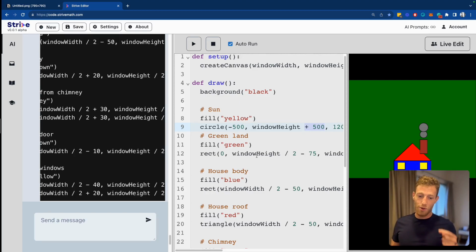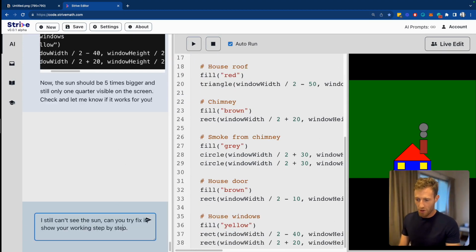This is an opportunity where we can try and get it. So we tried to debug for it. We thought, okay, maybe if it's big, we can try ask the AI to debug itself. So the prompt I'm going to give it is, I still can't see the sun. Can you try fix it? Show your working step by step. This line, show your working step by step.